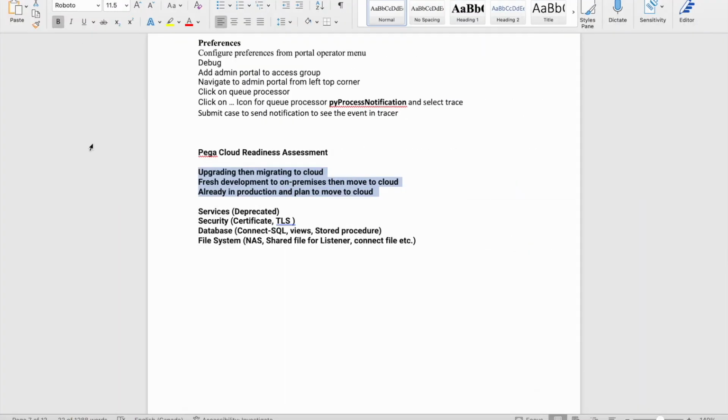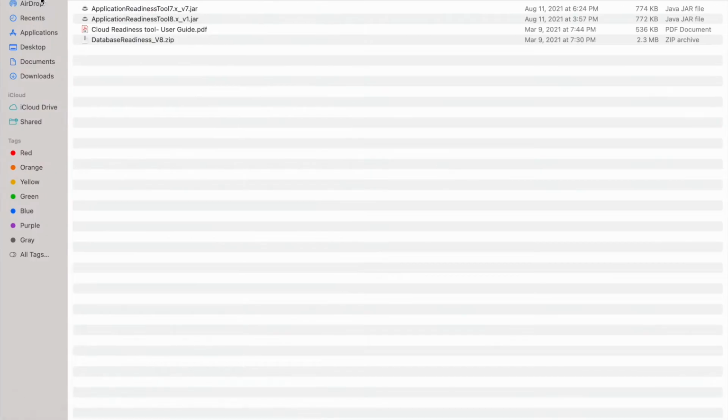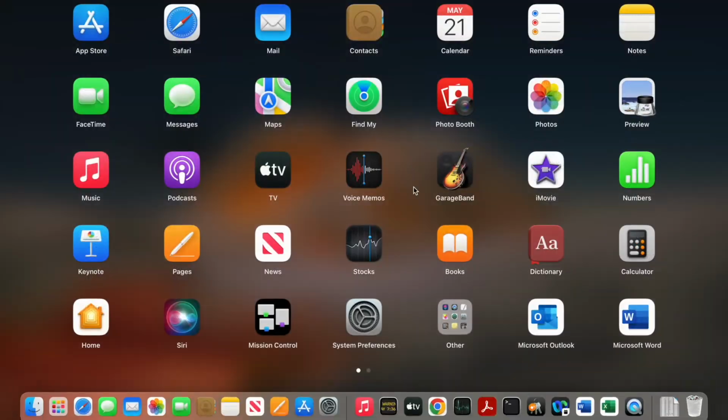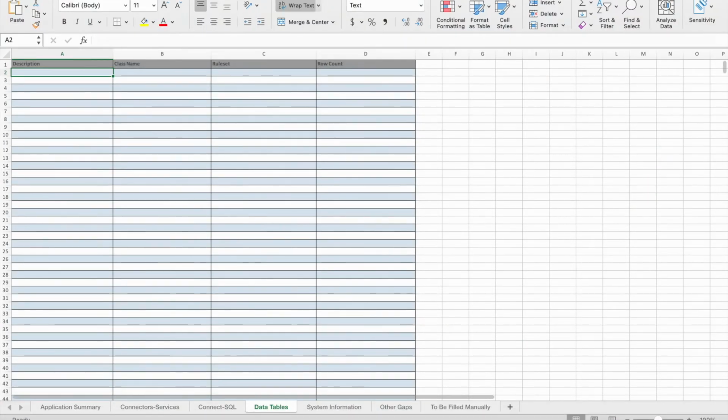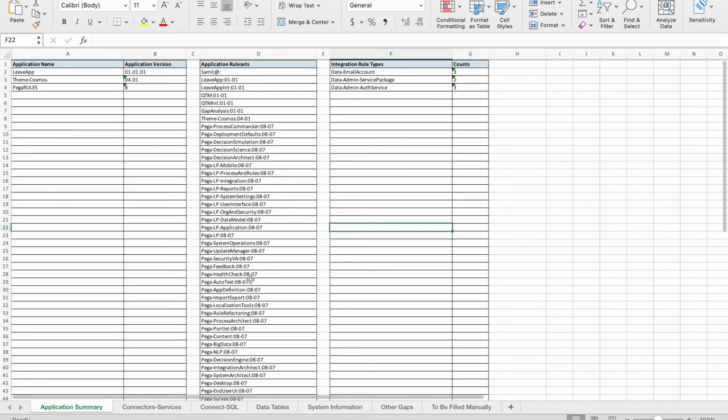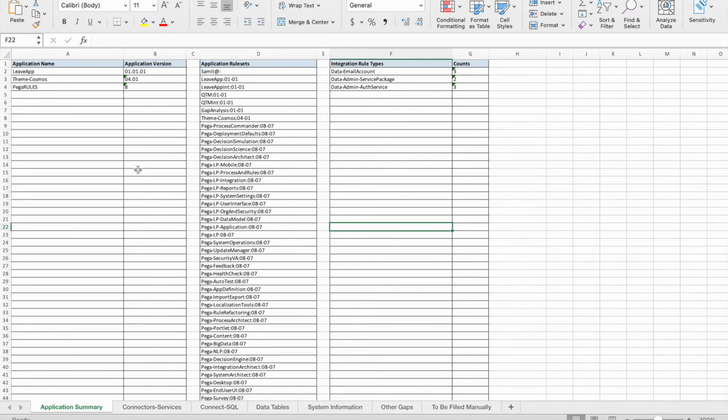Let me open this one from downloads. Okay, so let's go quickly one by one, each tab. Here the application summary is saying, first, the application's name. Let's say we are using leave application, leave app. Our application leave app is built on Theme Cosmos, and then Theme Cosmos is built on Pega rule. If we are using any strategic applications like a framework, that will come in this section. And then the entire application's rule set stack will also come here.